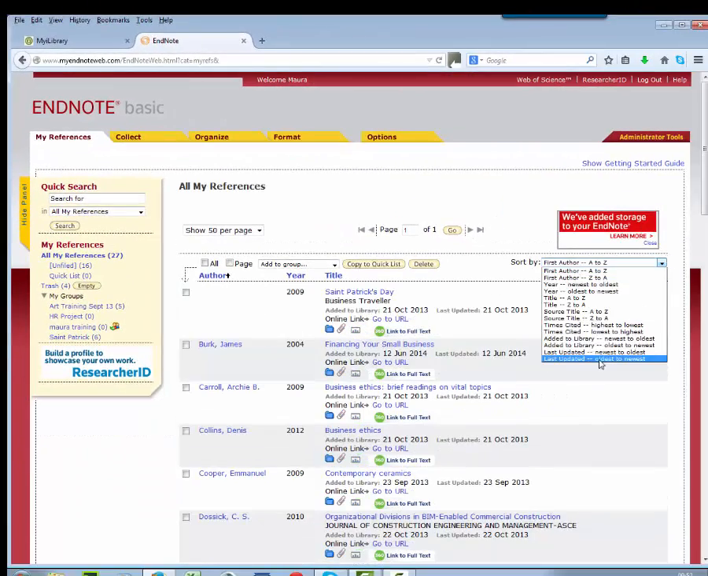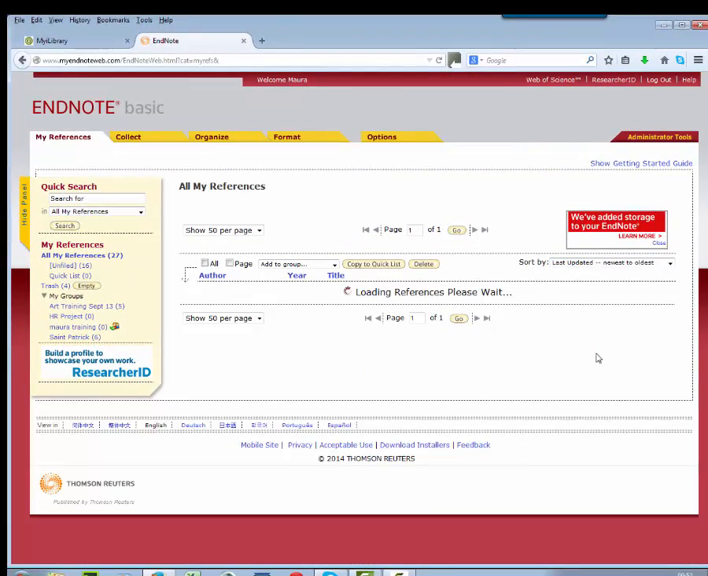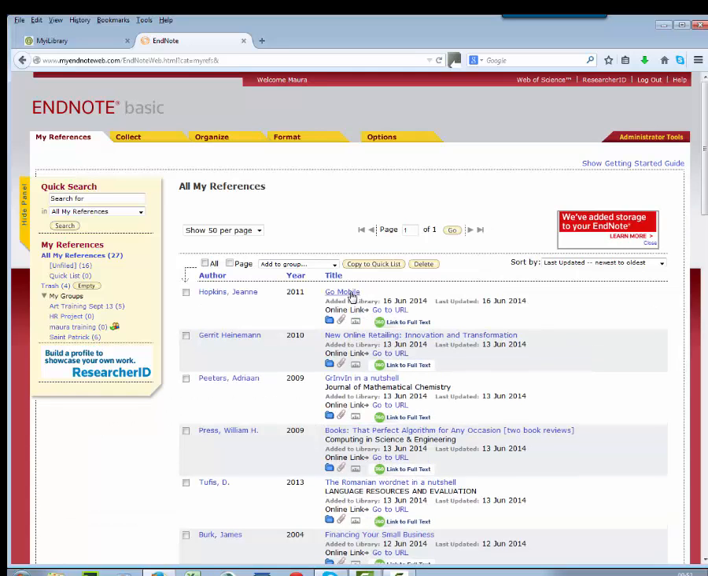in your own file library. Last updated, newest to oldest. It should come up at the top of the list. Go mobile, there it is.